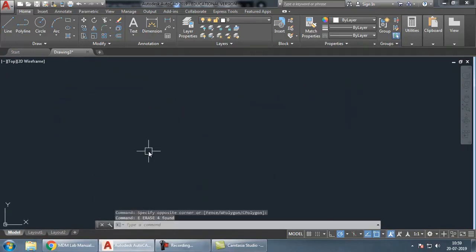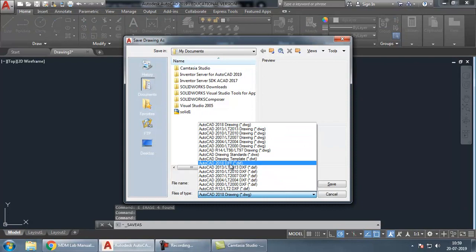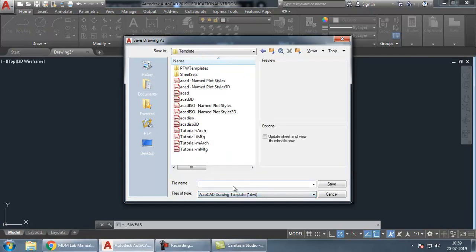Erase everything and now save. For saving, click here, go to save as. From this menu you have to choose template. You don't want to save it as a drawing file. A drawing file cannot be used as a template. So go to template, AutoCAD drawing template, and it will by default go to the template folder.